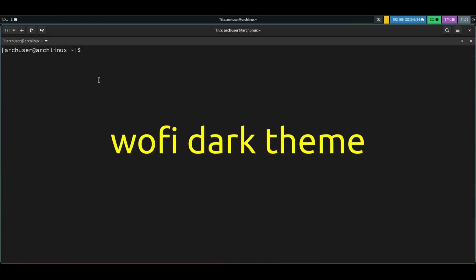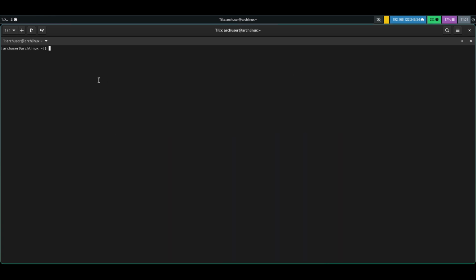Wofi is an app picker and its theme is white, and we need to create a dark theme for it. So let's begin.